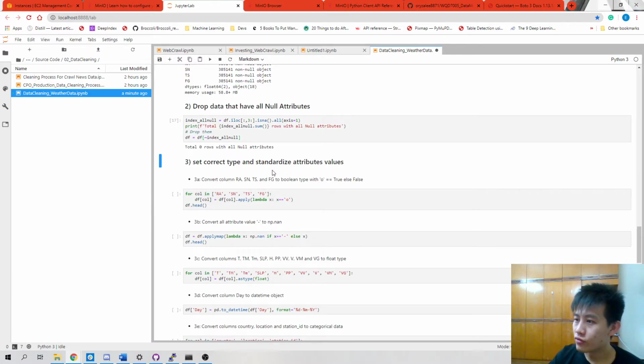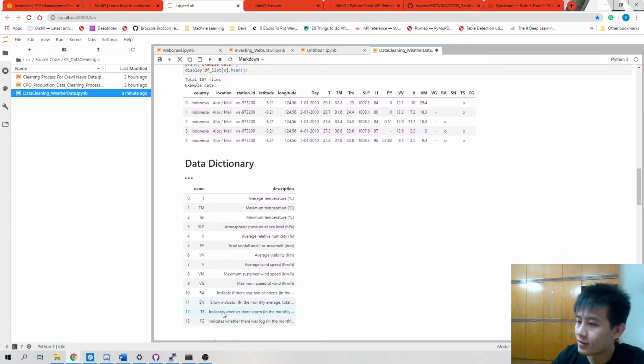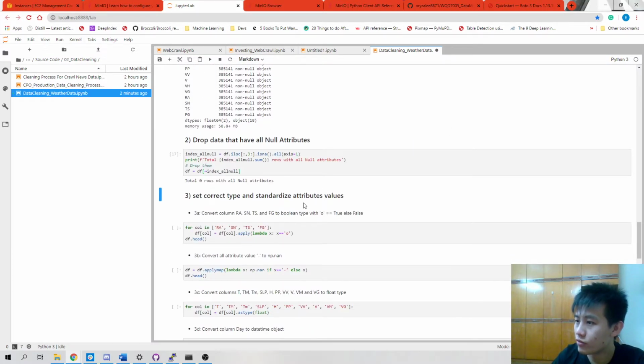And the next thing we want to do is basically to set the correct type and standardize all the attribute values. So if we look back here, things like this 0 and 0, these are indicators. It indicates whether they are storm, or in the case of FG, it indicates whether there was a fog, right? So preferably, we want this to be in terms of Boolean, true or false, or 0 and 1. And that will be what we will be doing here.